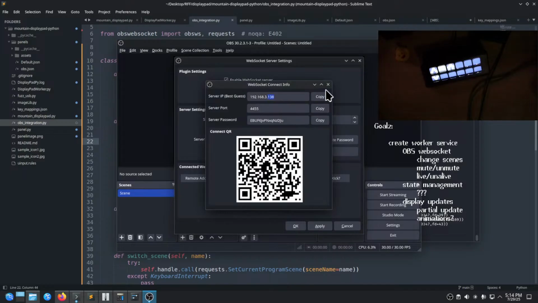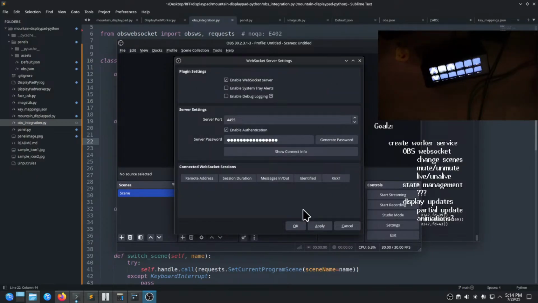Can I get it to just listen on localhost specifically? Or I guess it's just open to all. That's kind of weird. Whatever. Let's see.